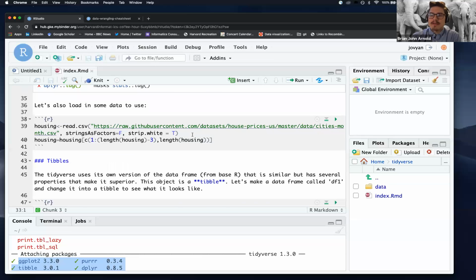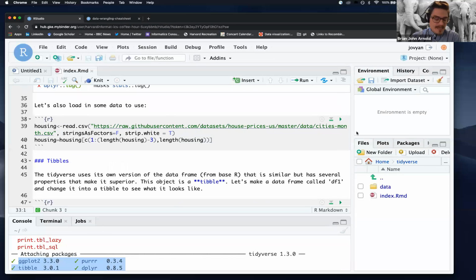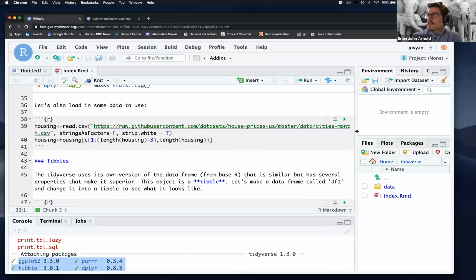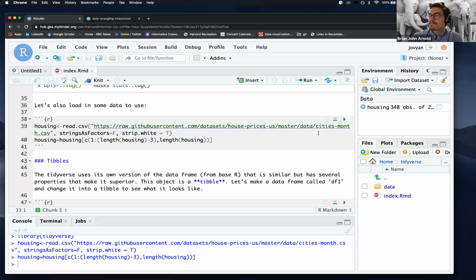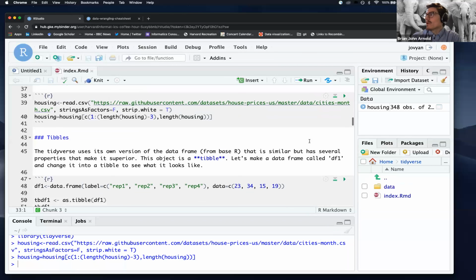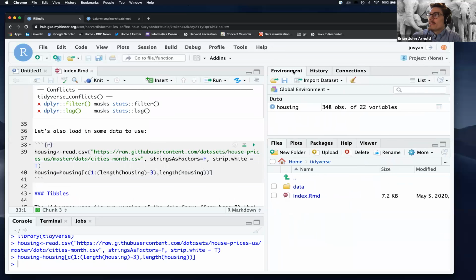Okay, so let's load some data that we're going to use. This data involves the housing indices across the United States for a variety of years, I believe up until like 2015 or something. To load this data, again, we can just press this play button over here. And as you can see, because we're using RStudio, in this environment pane, I can see that a new data set called housing has been loaded.